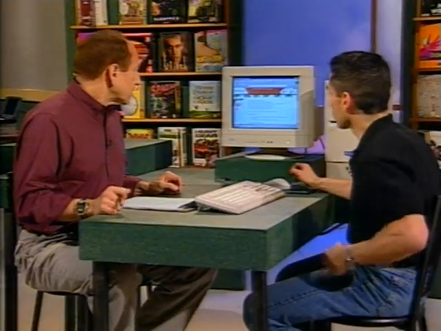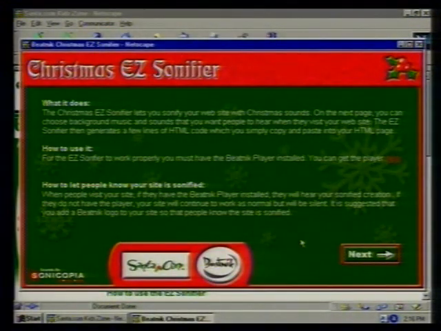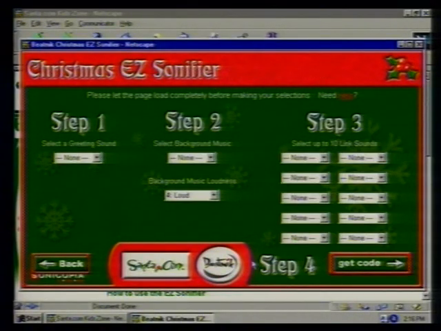All right, so this was Santa.com sonified during the Christmas season. And you can hear that. We created a thing called Christmas Easy Sonifier, and we're creating a lot of these for different holidays. What they are is pretty simple. You just go in and say, I have a web page, and I'd like particular sounds to be there. So I don't have to write code. I just pull down a menu and click.